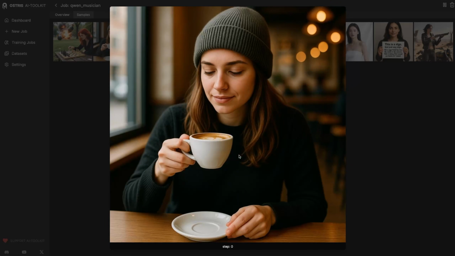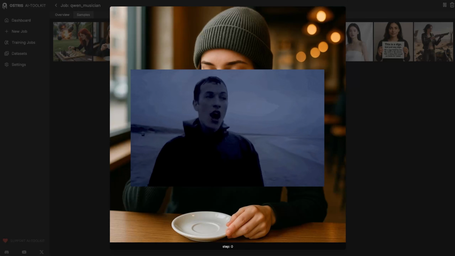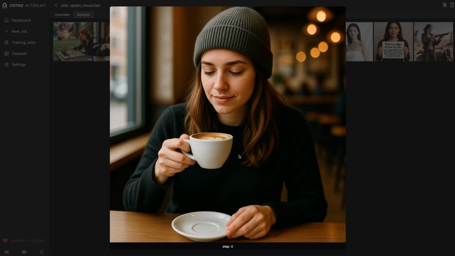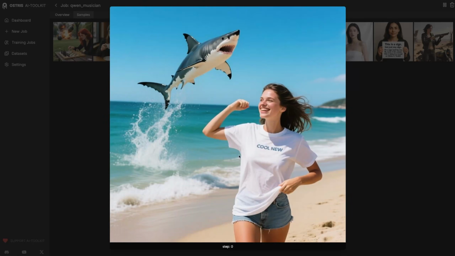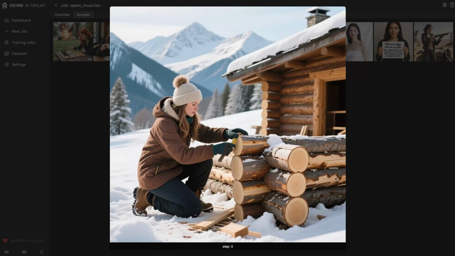Okay. They definitely trained on ChatGPT 4.0 image. You can tell because, as Coldplay once said, it was all yellow. It has a very GPT 4.0 look. Okay, this one's looking good. She's holding a martini glass. Looks good. Shark jumping out of the water. Oh, it even says cool new for her cool new shirt. It's cool. Oh, okay, this is awesome.